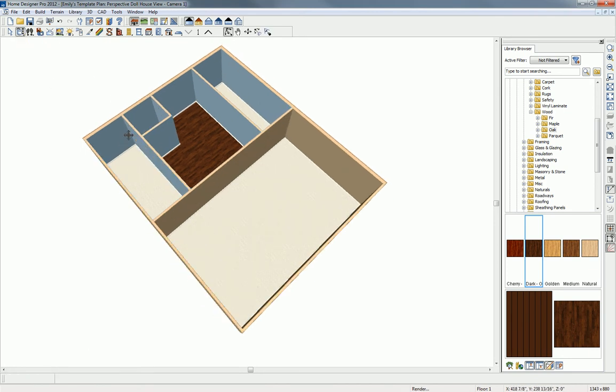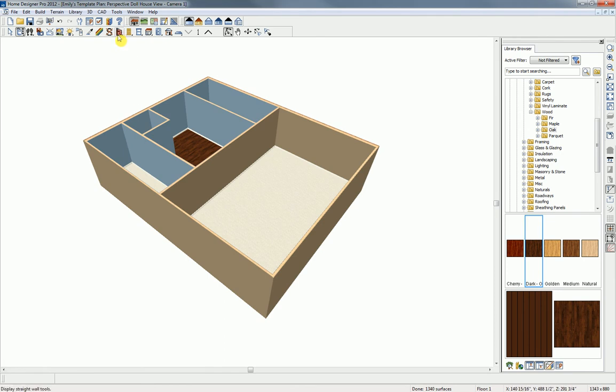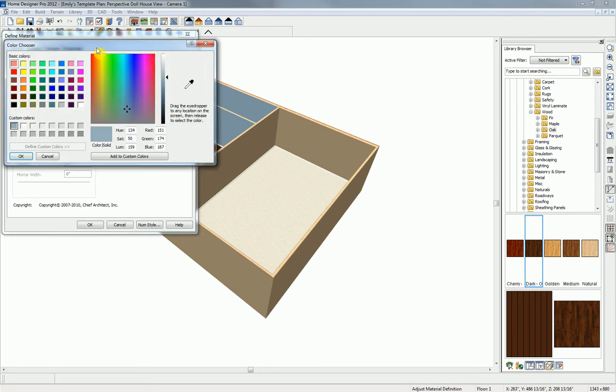We can also adjust the different materials once they're placed. So when I select my Adjust Material Definition, that will change my cursor to a rainbow. You can then select the material. So for that wall color, if you wanted to change that wall color, right in here is the material. Single click on that color, and let's just adjust that to be lighter.